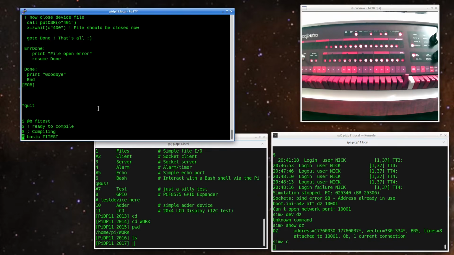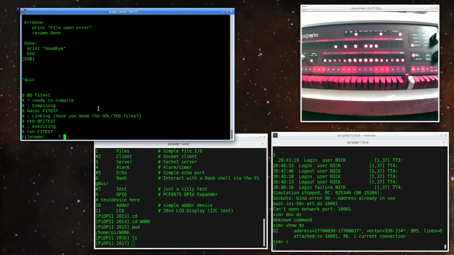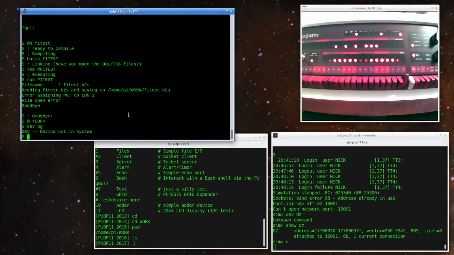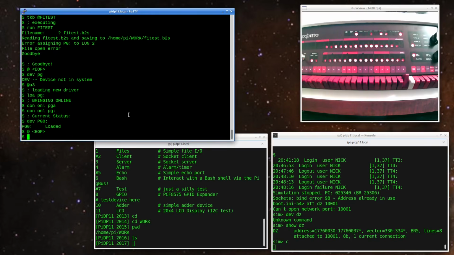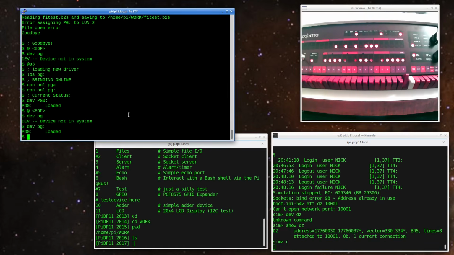So build file test. It'll compile it, it will link it, and the linking takes a little while, and then it'll go ahead and run it and ask me for a name. Well, how about file test.b2s? And I got an error assigning PG to logical unit number 2 because PG doesn't exist. So one time after I boot, I have to run A3, and then I can look at device PG: and it's loaded.